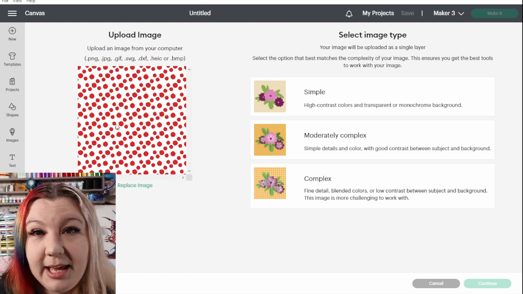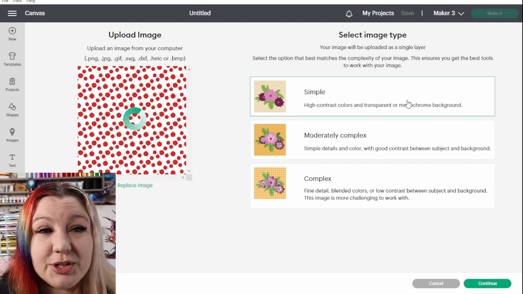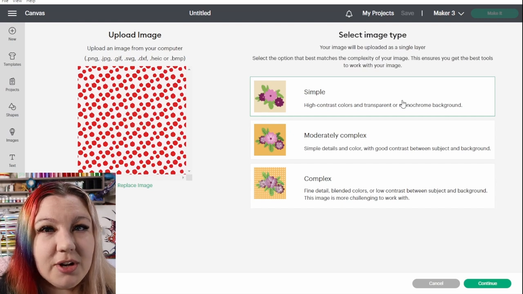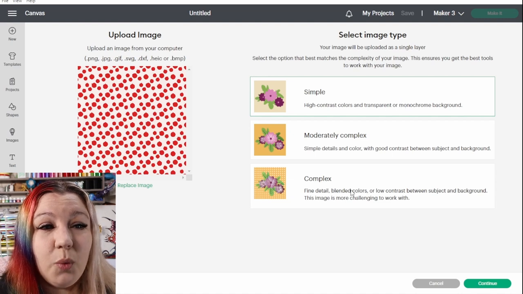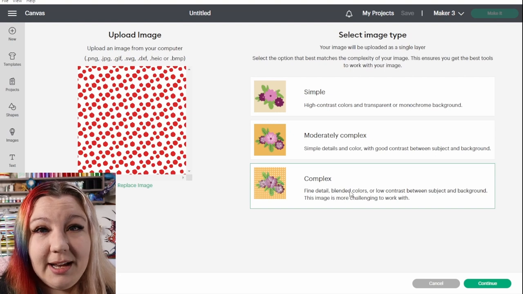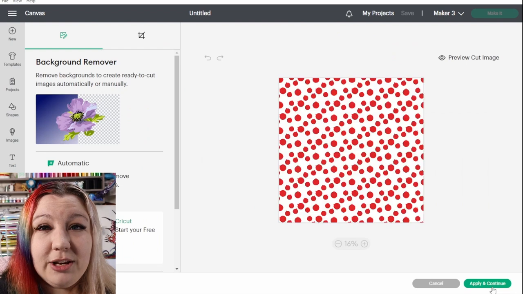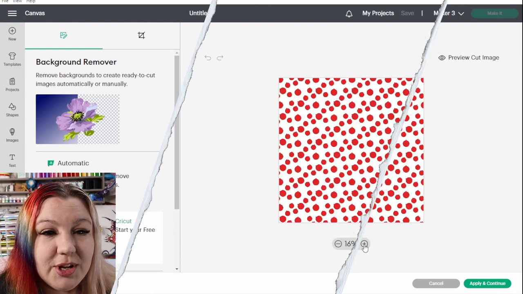And in this particular case, I can select simple if I need to, because it is a high contrast image. It's red on white, so there's only two images. But if you want to have a few more colors, you can select high complex. And you can see how the image changes a little bit. So we're going to click continue under complex. And here is where we need to process the image.